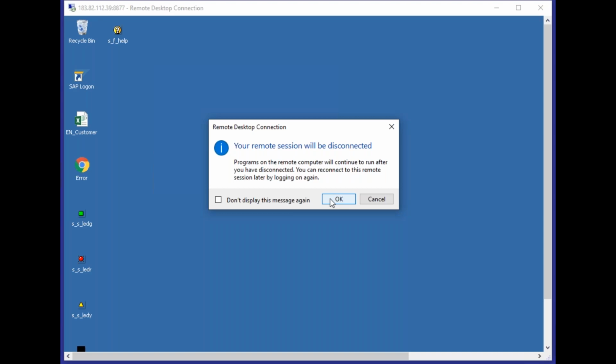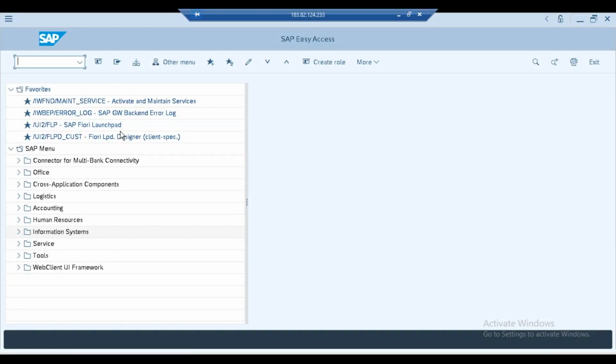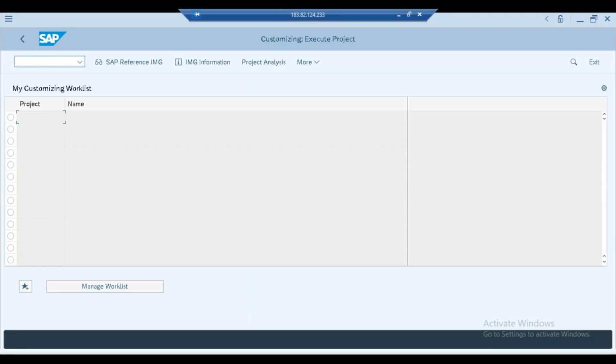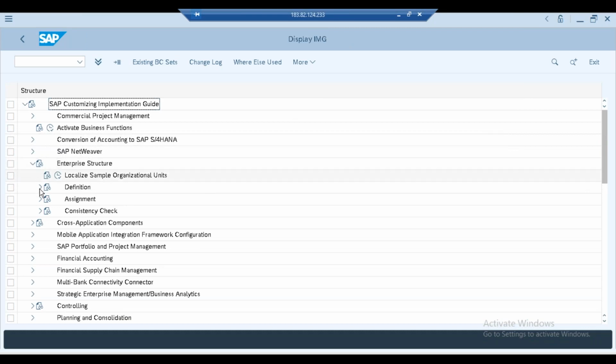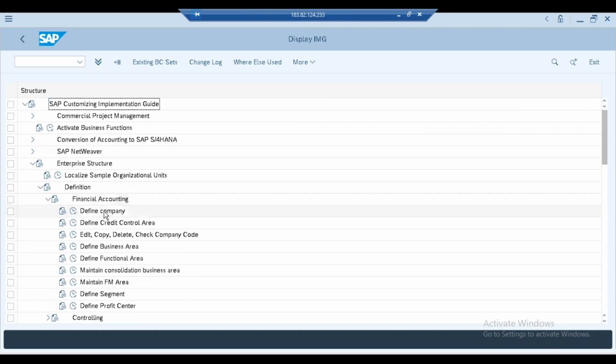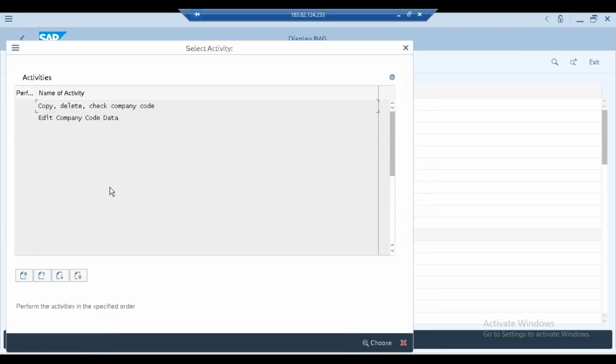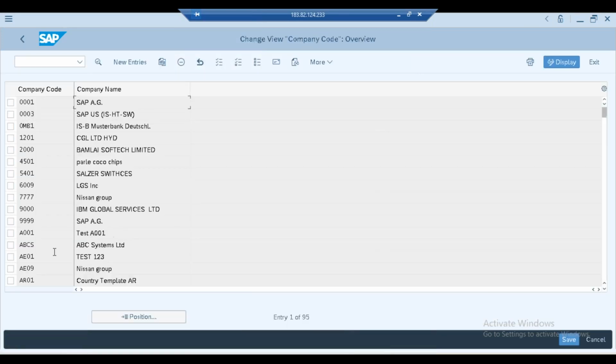Okay, so let me know if you are able to see the system once again. This is the 1909 system. Mistakenly I connected to 1809 earlier. So let's go to SPRO and see what we already created in our last session. Enterprise structure, definition, financial accounting, and in company code we created ABCS. This is the company code that we created in our last session.